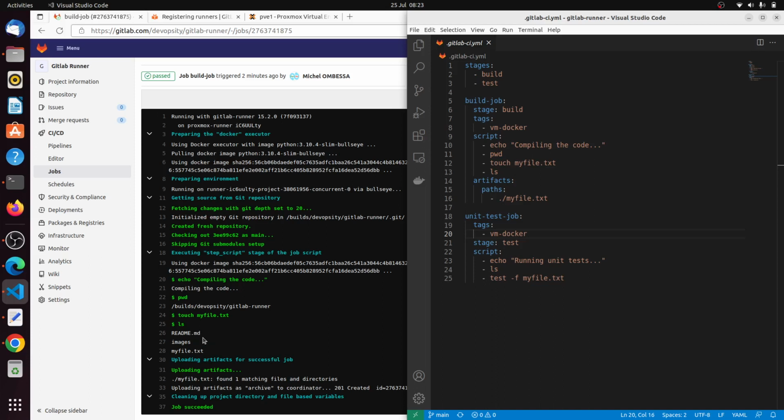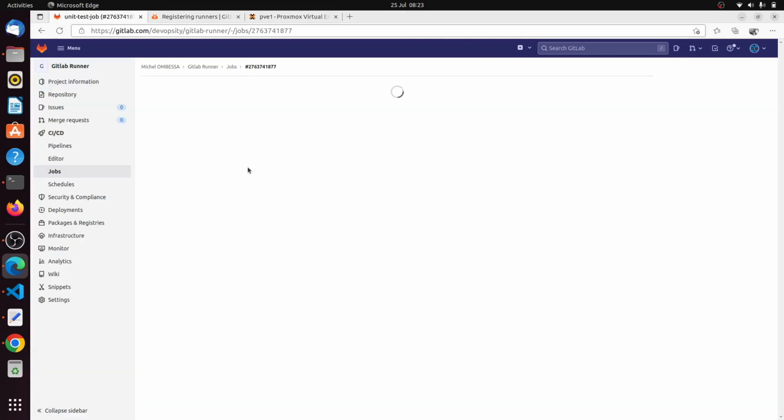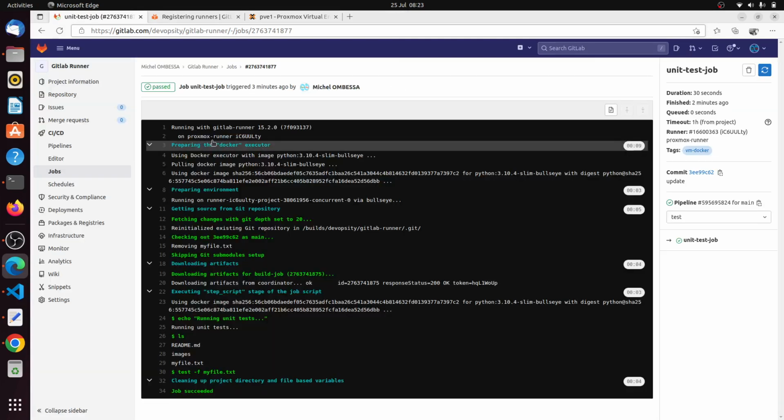And we have listed, and here we are uploading artifacts so that we can use them in the next stage. Okay, the next stage, test. Let's check it out. Okay, running on Proxmox runner, it's good. We're pulling the same image, but in another container now. And if we list, we can find this file we have just created in the build stage, and this command succeeds.